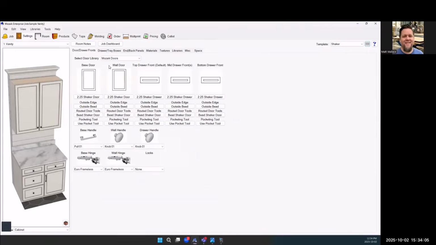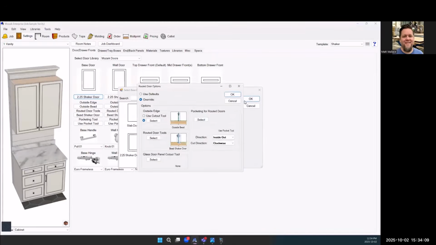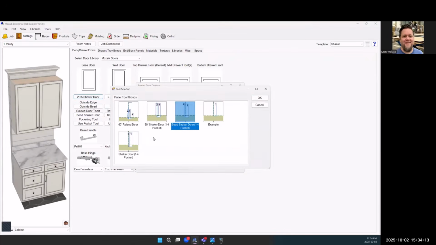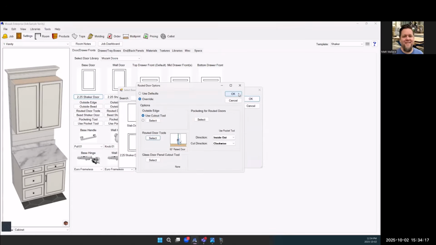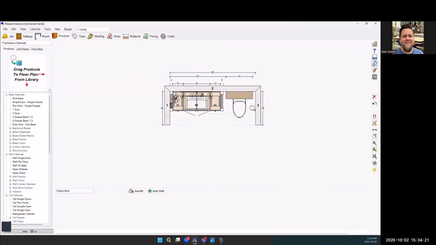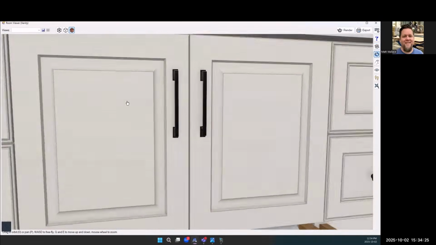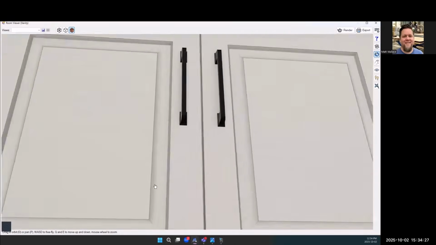So I hit OK. And if we grab the base doors here, change these out for the raised panel door, set the outside edge to the cut tool, and the routed door set to the raised door. You can now see that those center doors have a nice raised panel on them with that 60° V groove.